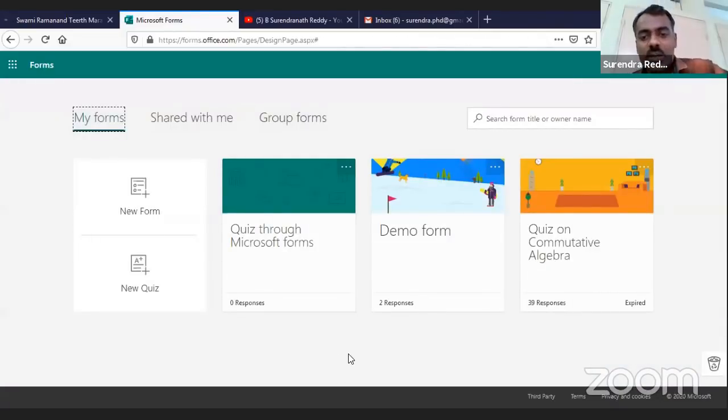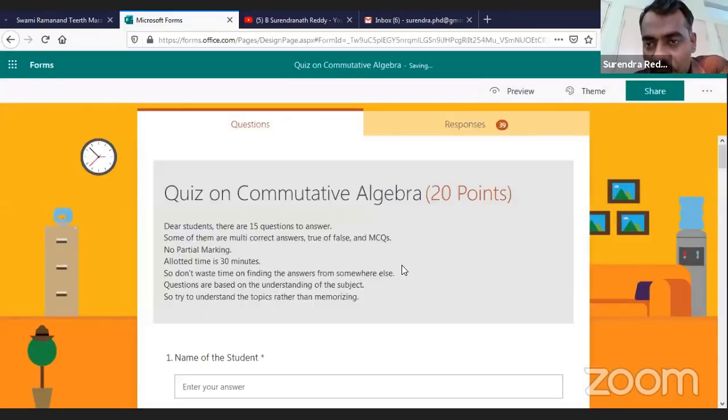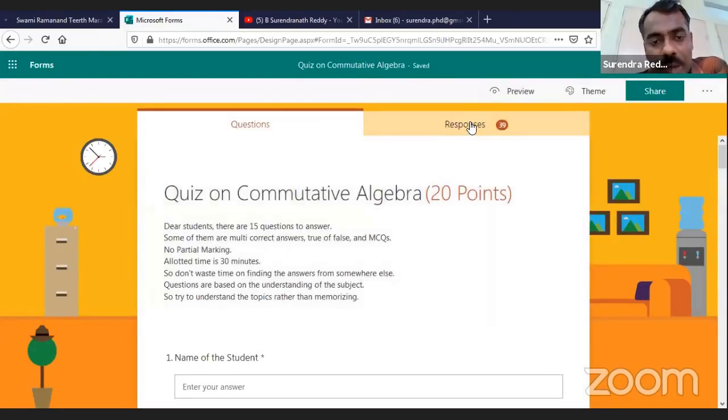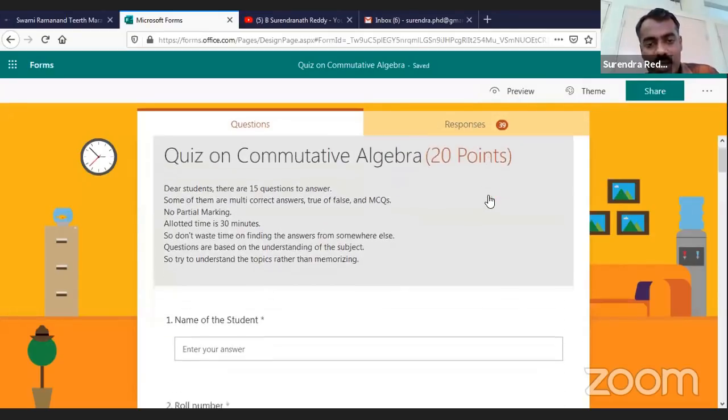Okay. So what I will do, I will show you whatever quiz I have conducted so that you can see the responses and summary analysis of that. So I clicked on commutative algebra, which I have already organized and conducted with my students. So 39 students have participated. You can give all details, whichever you want to give, and it automatically shows how many points.